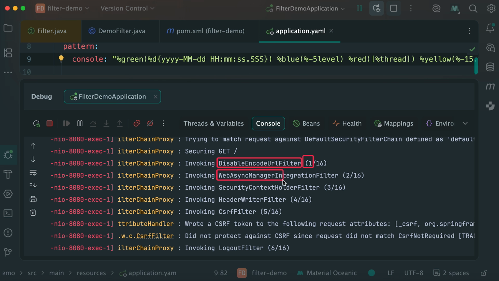Then we have the WebAsyncManagerIntegrationFilter. This is at position 2. So the request first entered the DisableEncodeUrlFilter. After processing, if the request passed the criteria set by this filter, it forwards the request to the next filter at position 2, which is the WebAsyncManagerIntegrationFilter. Again, after processing this request, it passes it to the next filter.